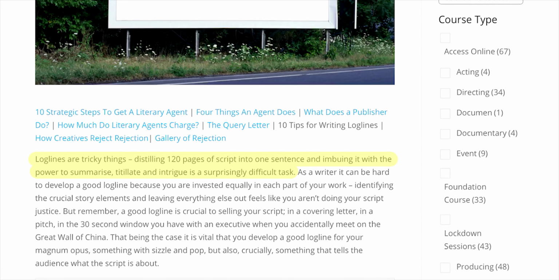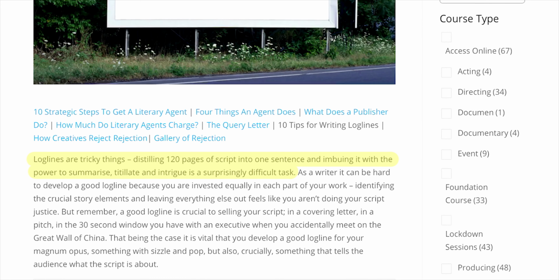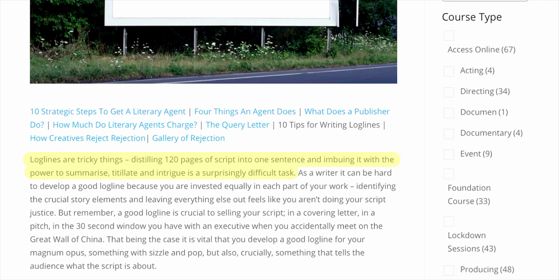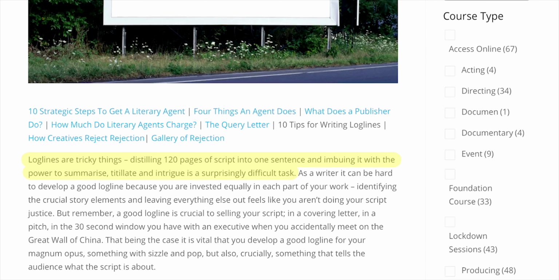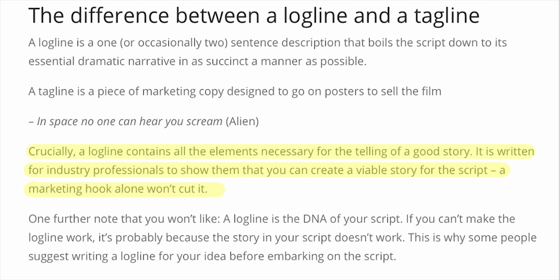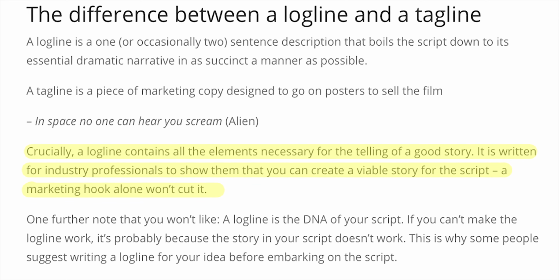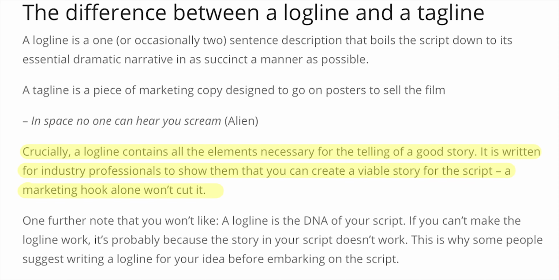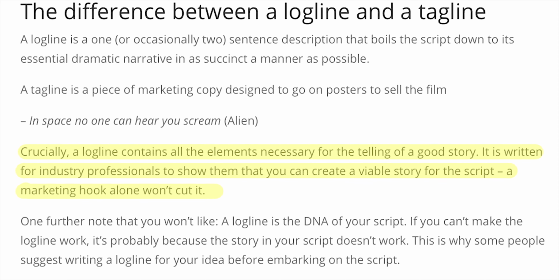"Loglines are tricky things. Distilling 120 pages of script into one sentence and imbuing it with the power to summarize, titillate, and intrigue is a surprisingly difficult task." Yes, I agree. That's why we're doing this video. "Crucially, a logline contains all the elements necessary for telling a good story. It is written for industry professionals to show them that you can create a viable story for the script. A marketing hook alone won't cut it."